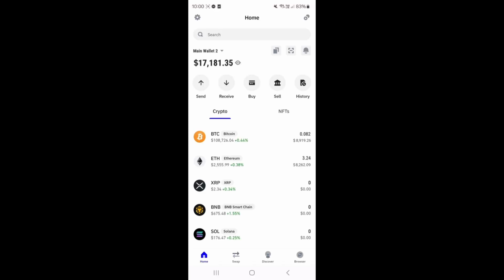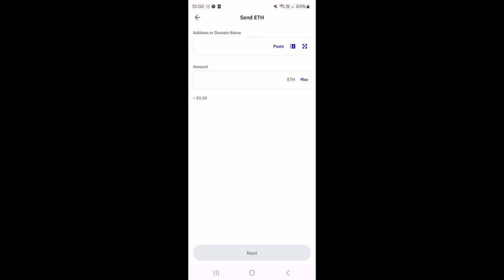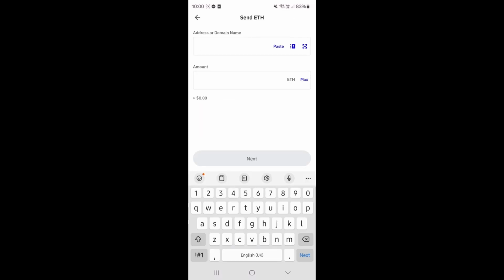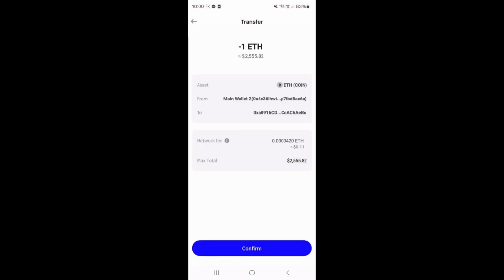Ethereum. Hit send. Paste the address. Enter the amount. 1 Ethereum. Click on confirm.